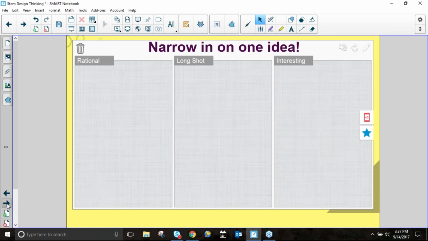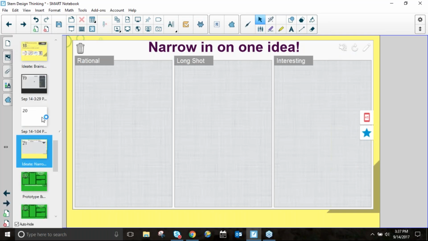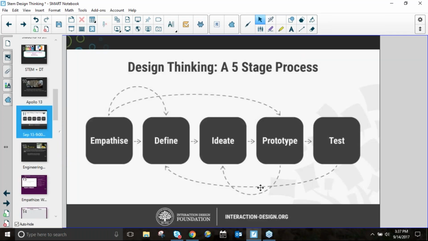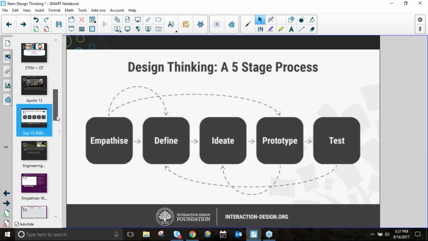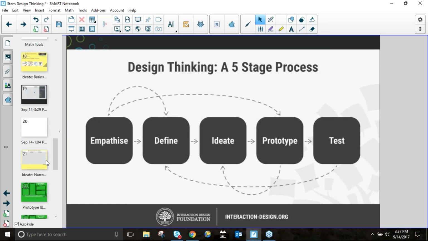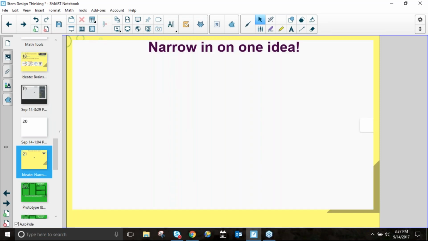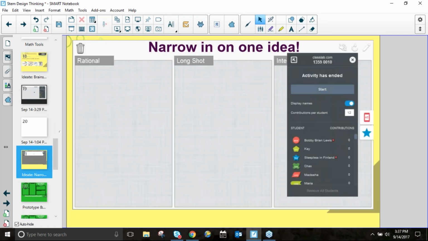So again, narrowing in from this ideate phase, and if you go back to our very first slide of the process, you'll see this is something they might come back to. They might need to come back to the brainstorming stage, and that's okay. That is hard for some of our students as we're first getting started because they want it to be perfect. They want it to work the first time. They want to find the answer, right? Where's the formula? That kind of thinking.